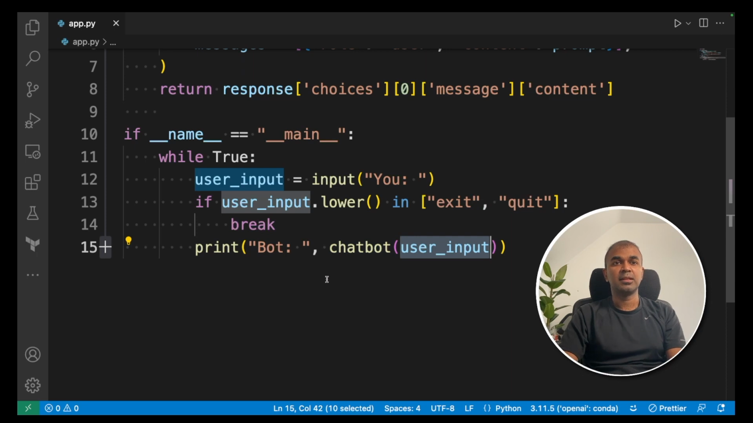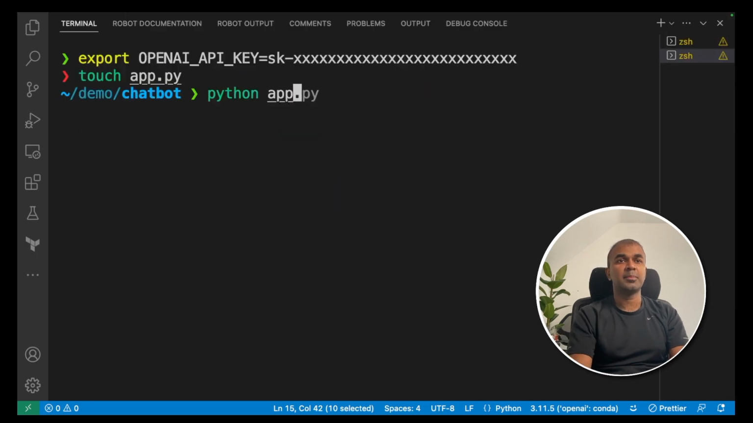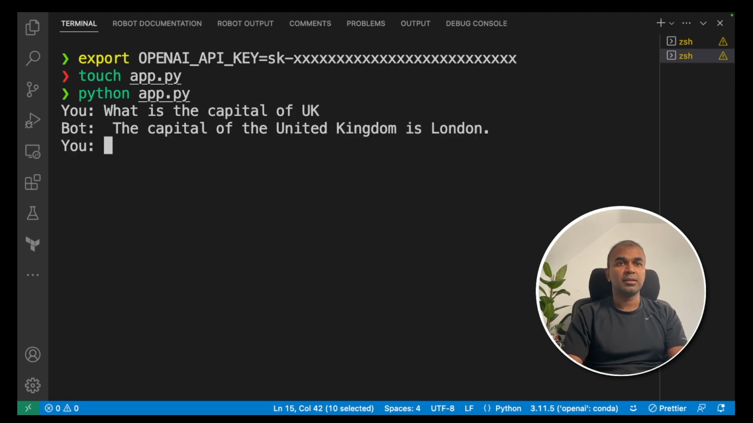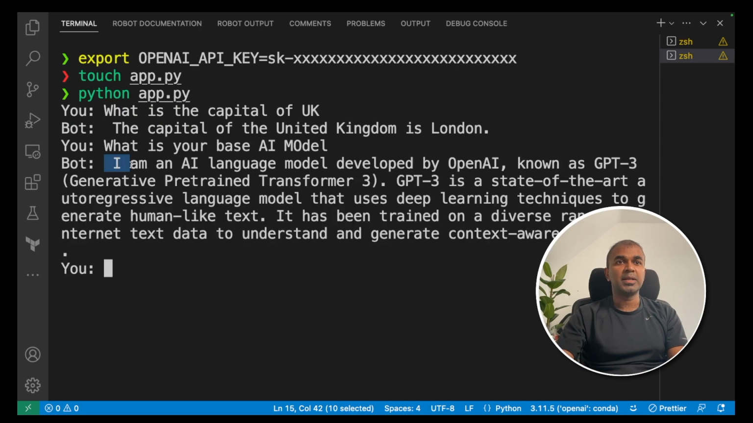Now let's run this. Let's go into the terminal, python app.py, and click enter. Now you can see the chatbot. What is the capital of UK? It's London. What is your base AI model? I'm an AI model developed by OpenAI, GPT-3. Yeah, that's it. As simple as that.